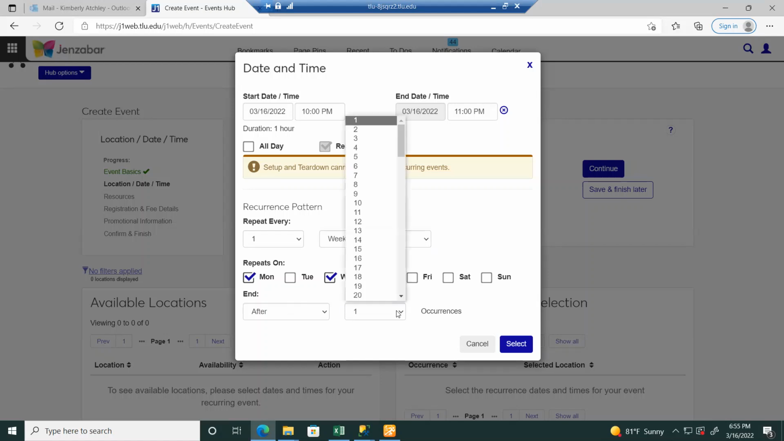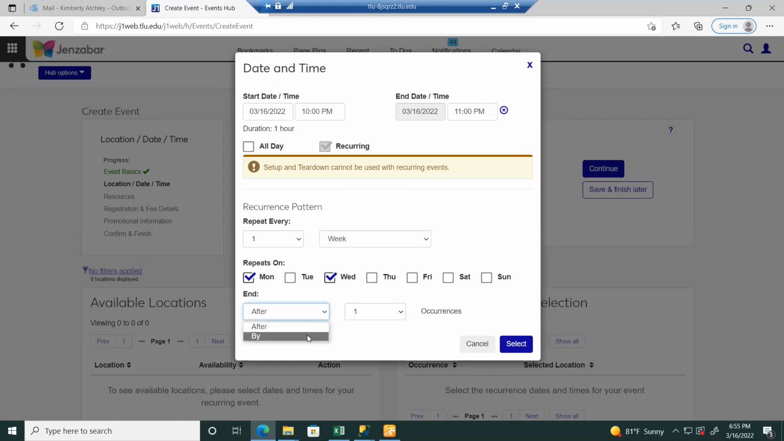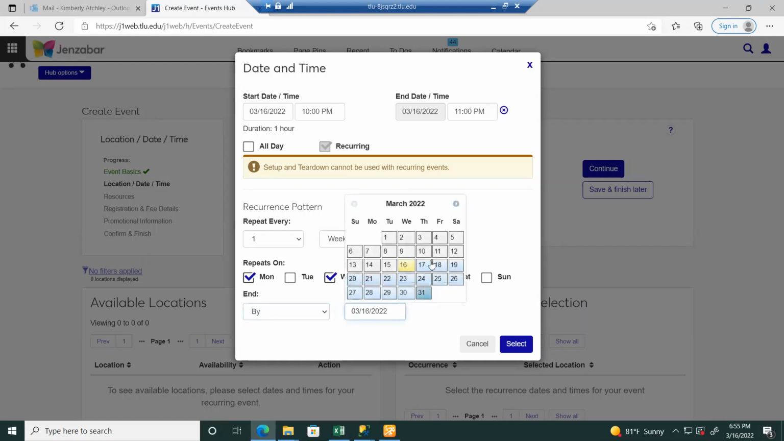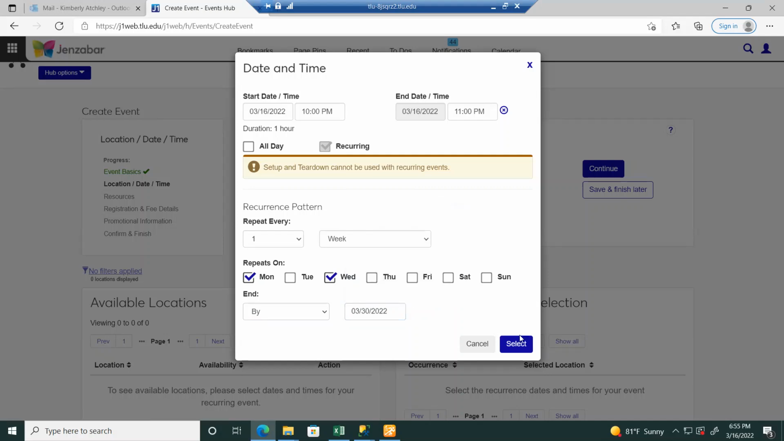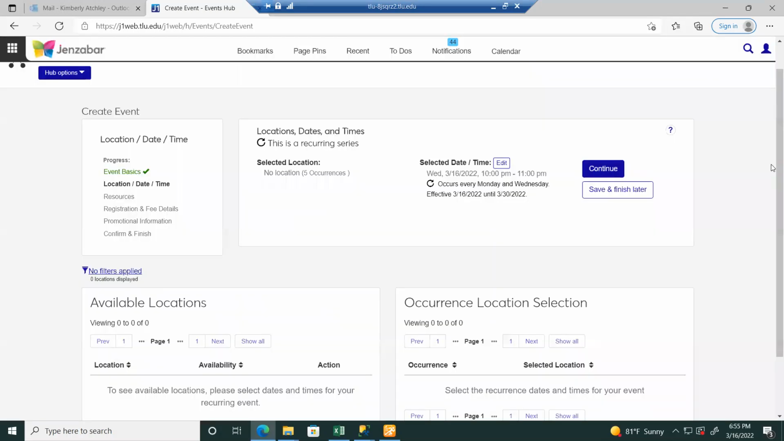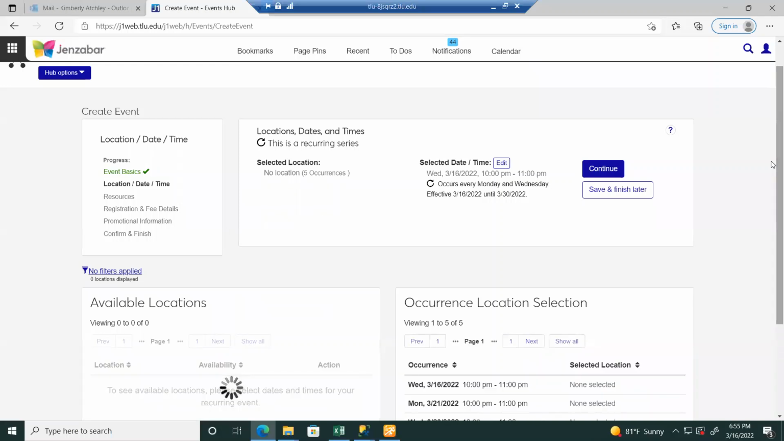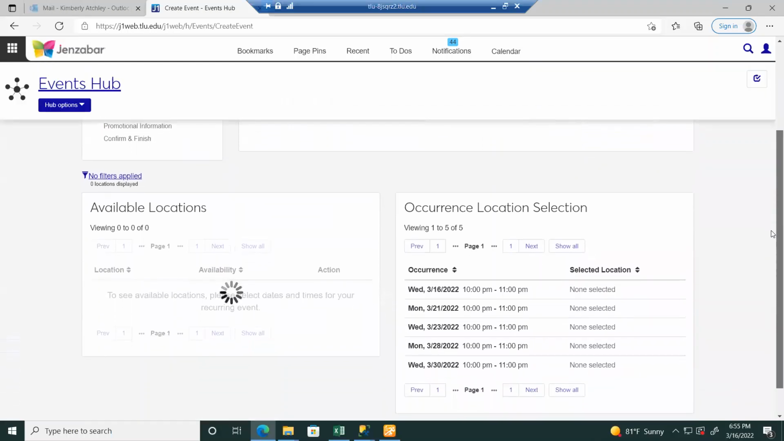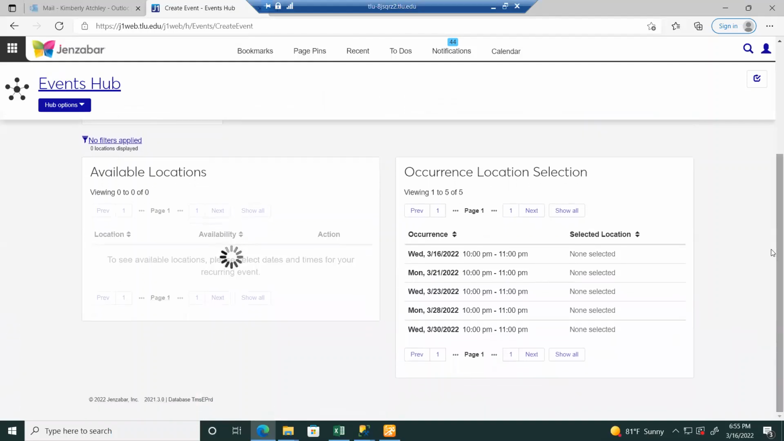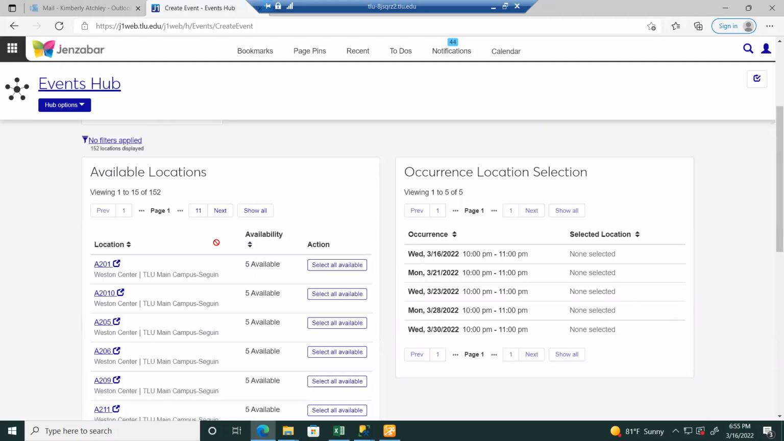You can also have it stop after a certain number of occurrences, or you can do an end by. In this case, I'm going to end it by the 30th of March. We're going to click select. And what's going to happen here is on the left-hand side, it's going to look for every location that is available during the designated times that I'd put in here.